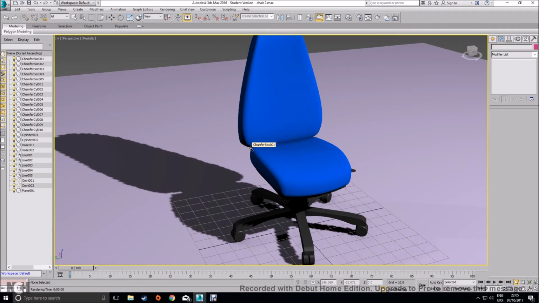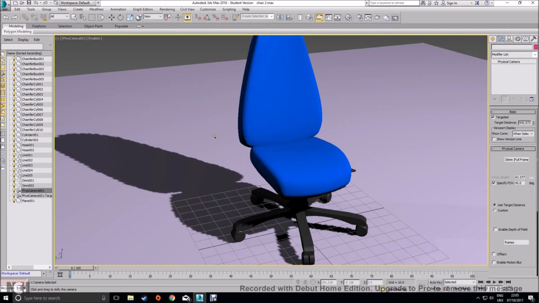I tend to take a save at this point. Control and C will create a camera. You'll notice that it's now gone to camera 1. Mine's gone PHYS camera 1, kind of a physics camera. However, yours will just say camera 1, which is perfect. It makes life a little bit easier for you, actually. It's also a targeted camera.